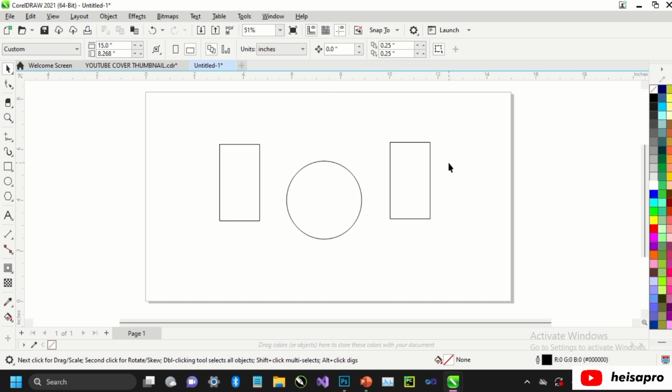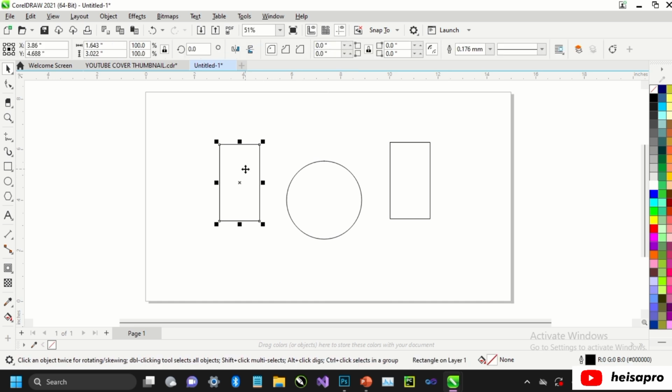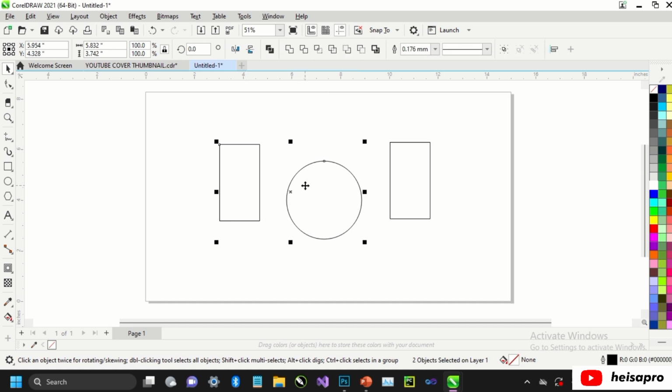We are asked to align the two rectangles to the left hand and right hand sides of the circle. So you can pause and give it a try. So we start by selecting the first rectangle as our target object. Then while holding on to the Shift key on your keyboard, we select the circle as the reference object. Then we press L on your keyboard for left alignment. Next, you press E for vertical center alignment.